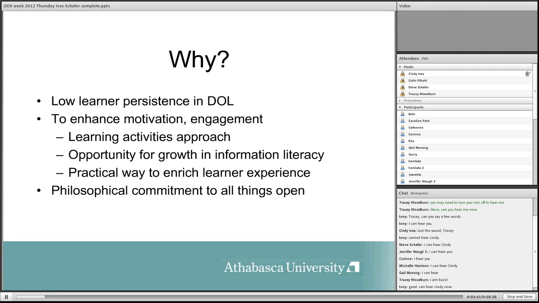The learning activities approach that we use is a learning design approach to our course design activities. We focus on the design of activities and assessments that are aligned with the outcomes that are identified for a particular course. And the notion of activities is that the student is actually doing something with the content or in terms of preparing their thinking about the content. And open educational resources can provide really interesting examples of ways of interacting with content.